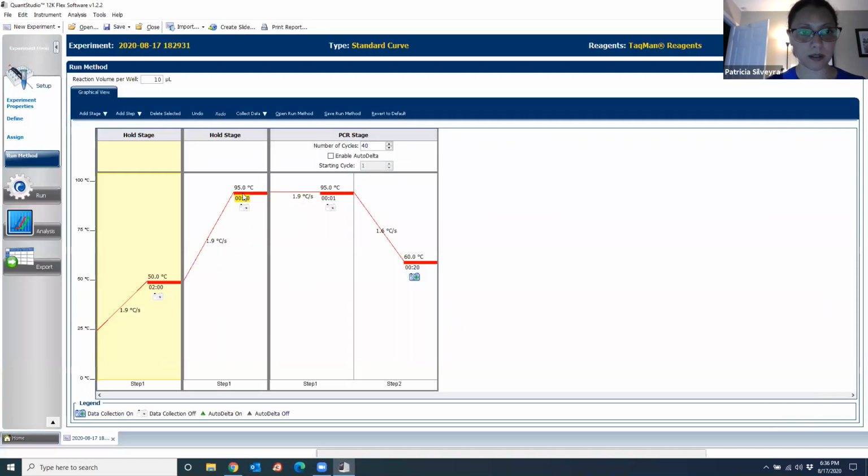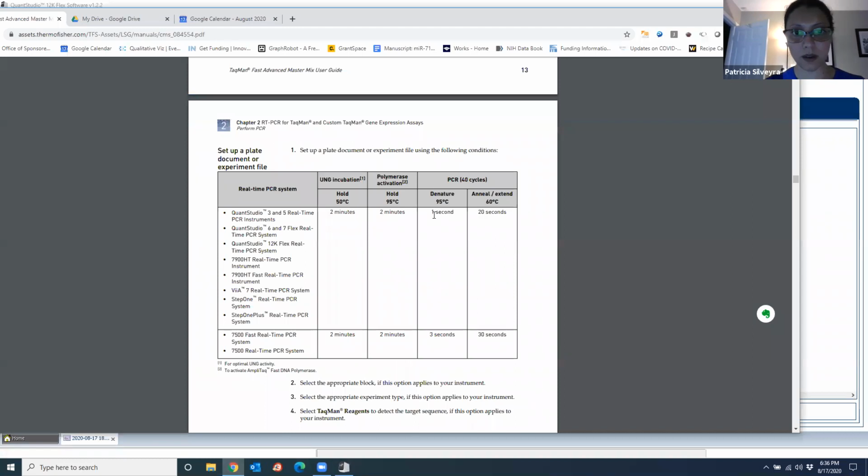So the next hold was 95 degrees, 2 minutes. So we're going to correct this at 2 minutes. All right, and then it's 95 and 60. That's exactly what it said there: 1 second and 20 seconds. So that is correct.